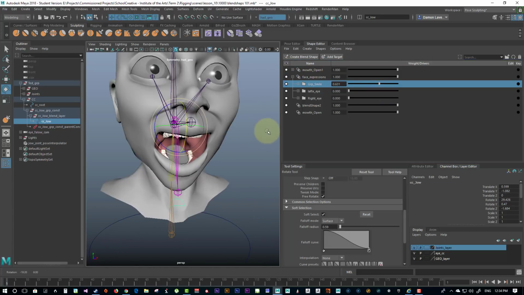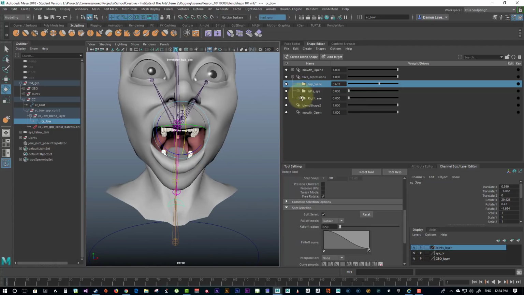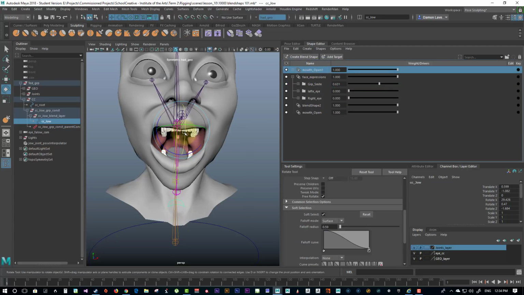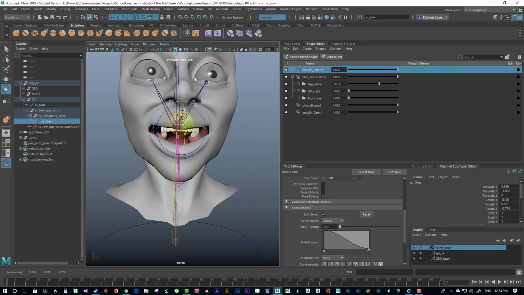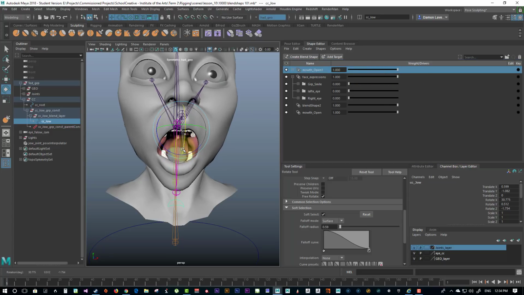So that's basically it. Usually what you do is you build these corrective shapes before you do your smile, mainly because you want this to be above it in the hierarchy. So let's say if I now turn off my smile, it's still there. There you go.